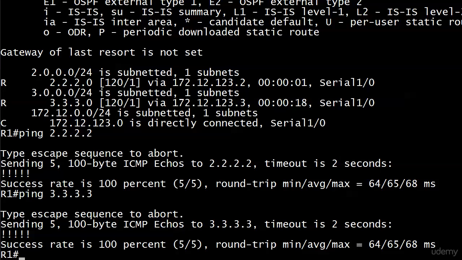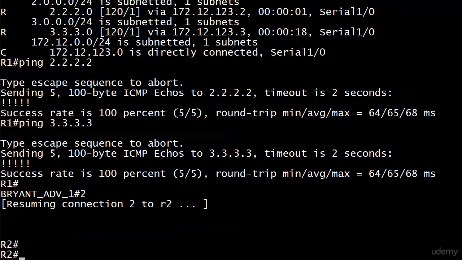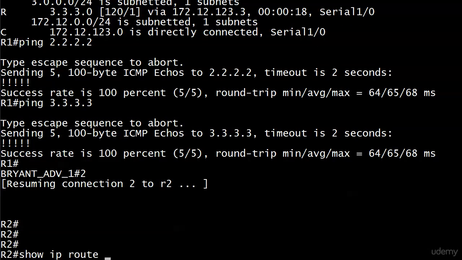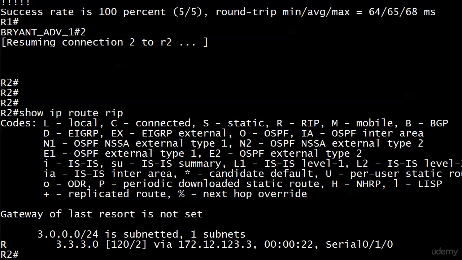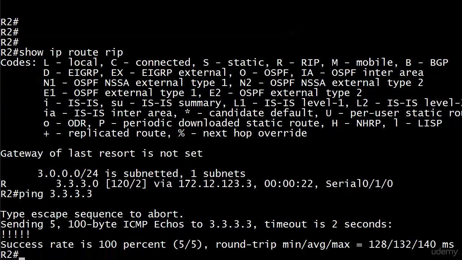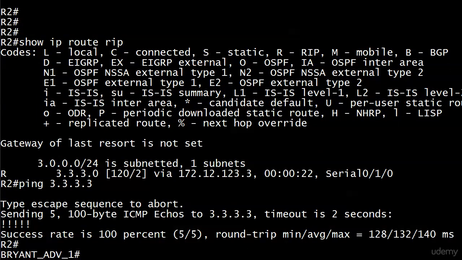First off, though, we've got to make sure the entries are in the table. So let's head to router 2, and you can see the RIP table here only shows 3.3.3.0, because, of course, 2.2.2.2 is a connected network. So let's go ahead and see if we can ping there. And looks pretty darn good. Let's head over to router 3.